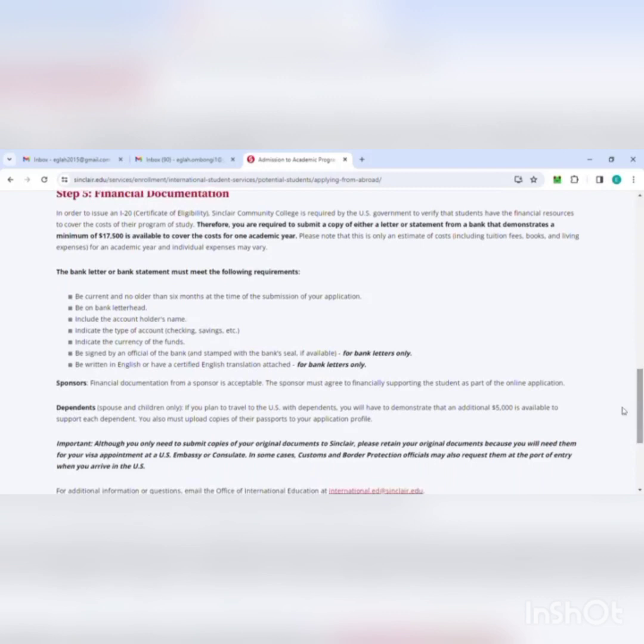Another thing, if you have a spouse and kids, they call them dependents. If you want them to accompany you, now or later, you need to have an additional bank statement of $5,000 for each. If you have one kid and your wife or husband, you need an additional $10,000 bank statement.